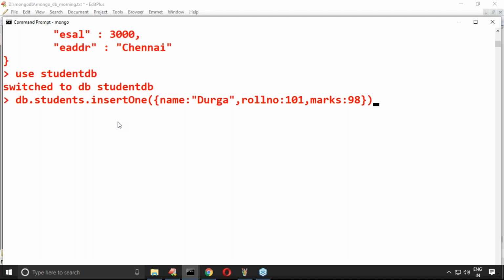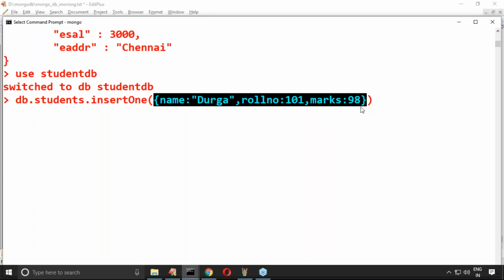Now, can you please tell, did I create the database? No, I didn't create it manually. Did I create the collection? No, I didn't create the collection. Is this query going to work or not? Definitely it is going to work, because studentdb will be created, next the students collection will be created, and in that this document will be inserted.